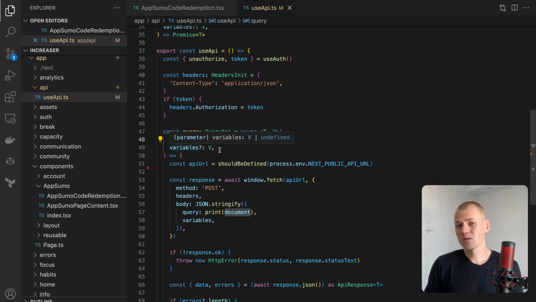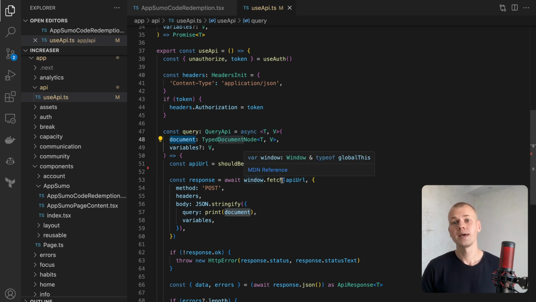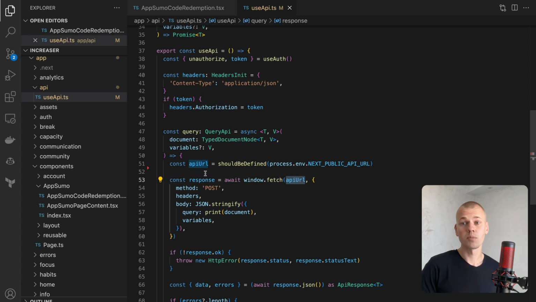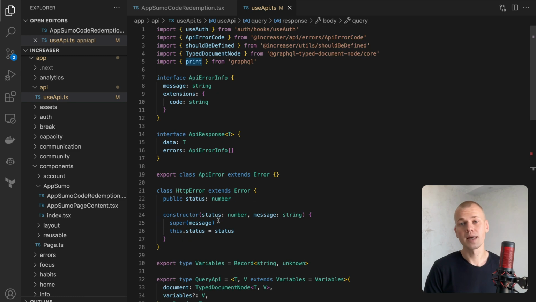We use regular window fetch to make the request. We take the API URL from the environment variables and stringify the query and variables. The print function from the GraphQL library is used to convert the document to a plain query string.